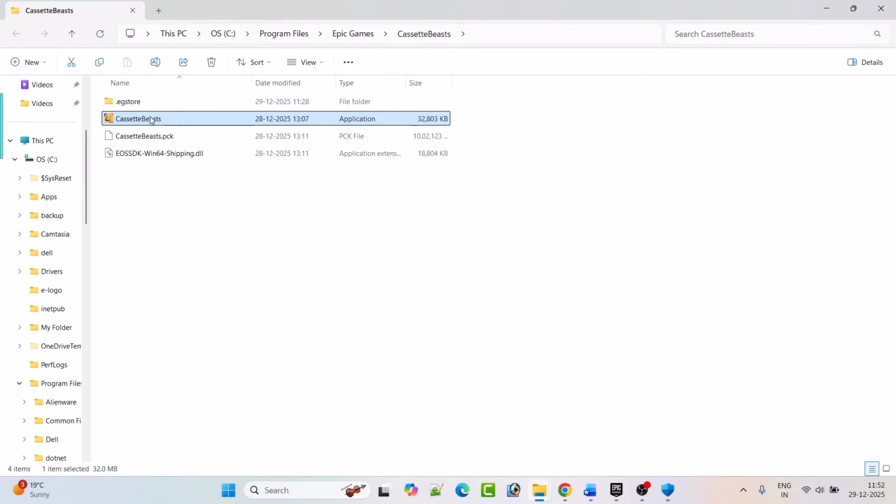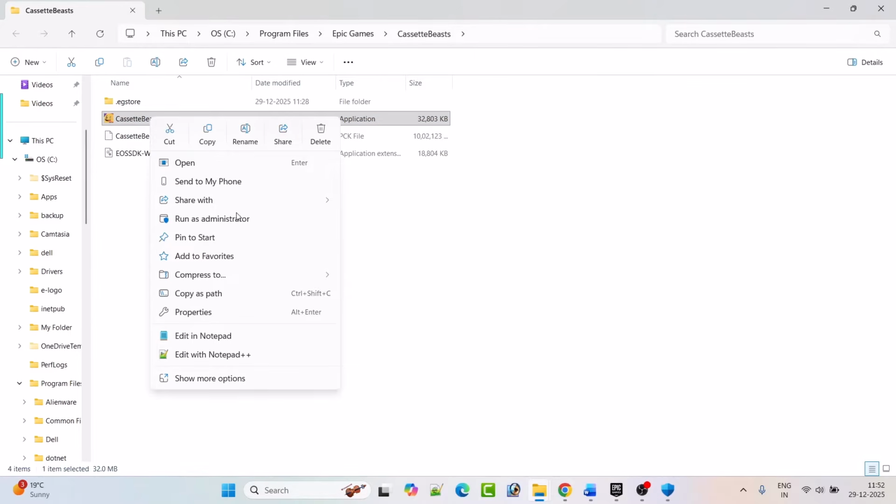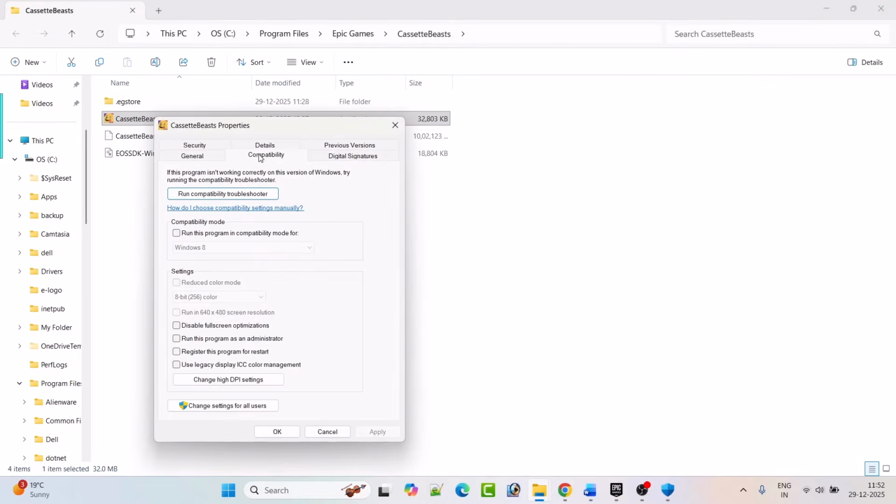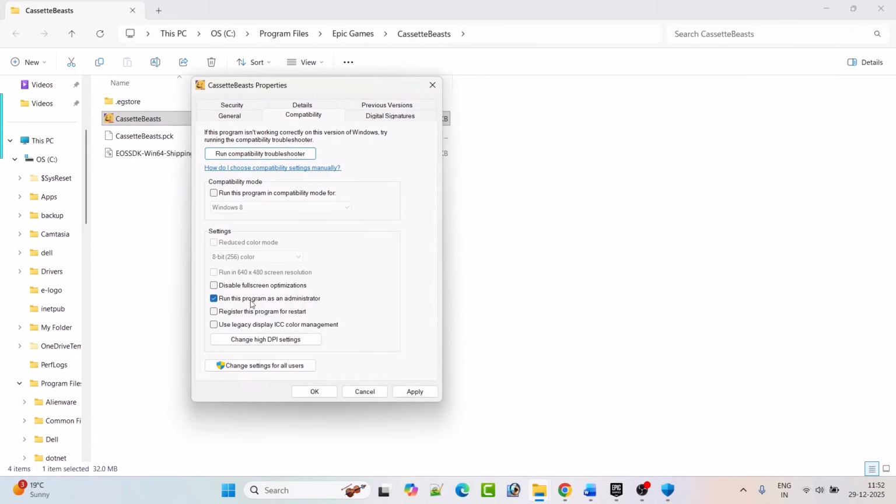If that doesn't work, then right click on it and then select properties, go to compatibility tab and check mark run this program as an administrator, hit apply, OK, and then launch the game from the game installation folder from here itself and check if your problem is fixed or not. If not, then check mark run this program in compatibility mode for, from here select Windows 8, hit apply, OK, and then launch the game and check.